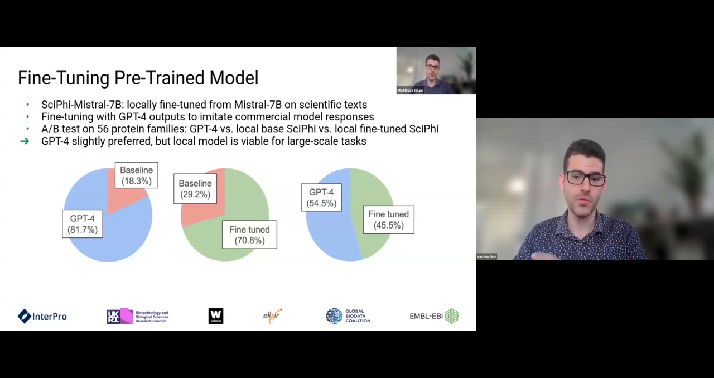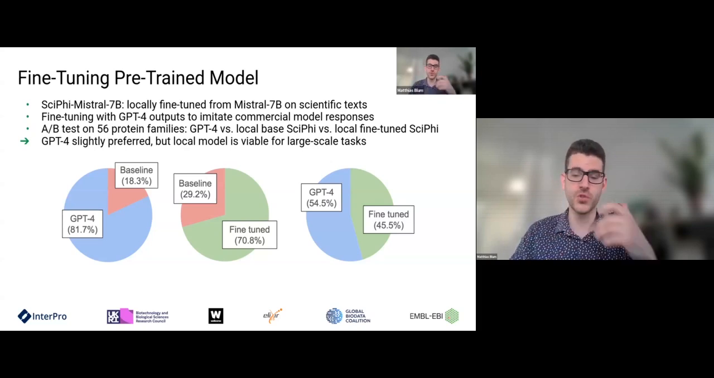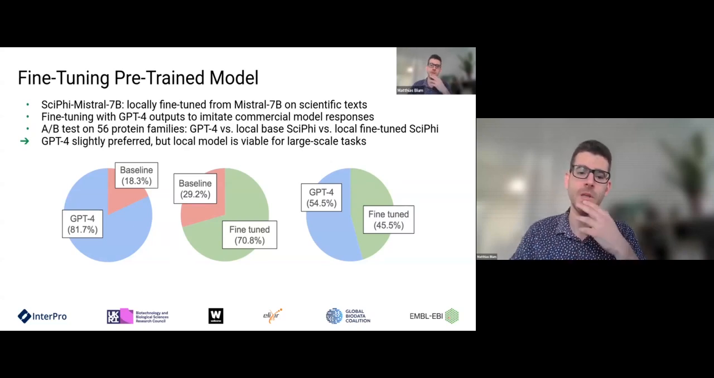GPT-4 was still preferred overall, but the fine-tuned SciFive model was not far behind. This means that we can use local models to generate high-quality protein family descriptions, especially if they're fine-tuned on data from a strong model or from curated data.